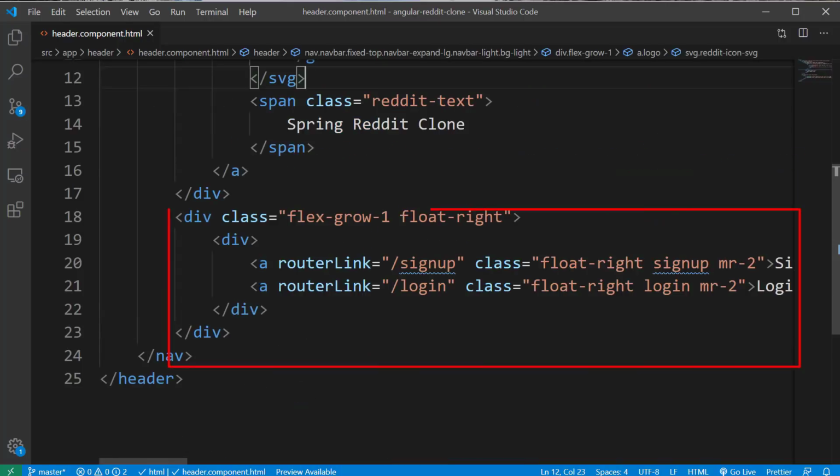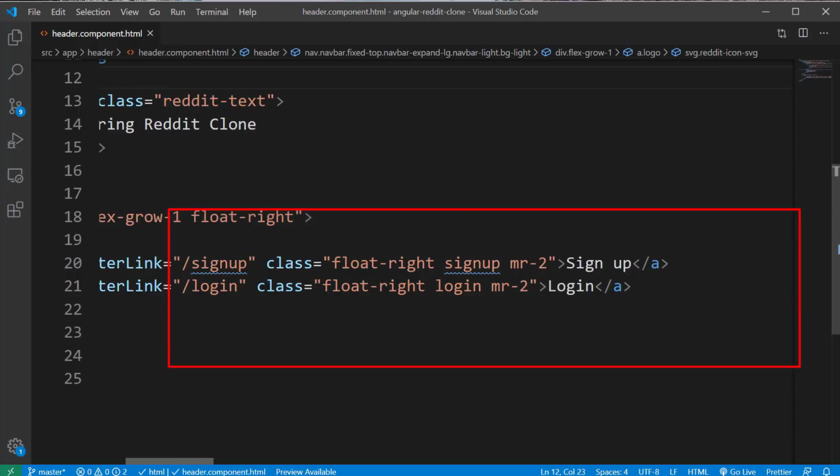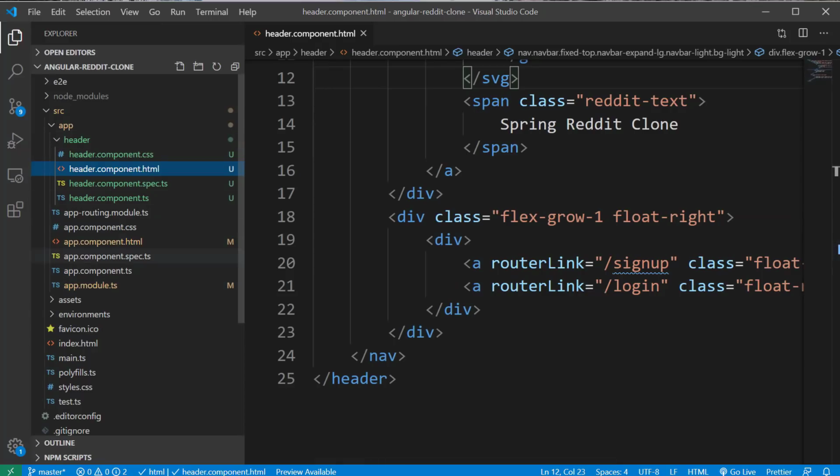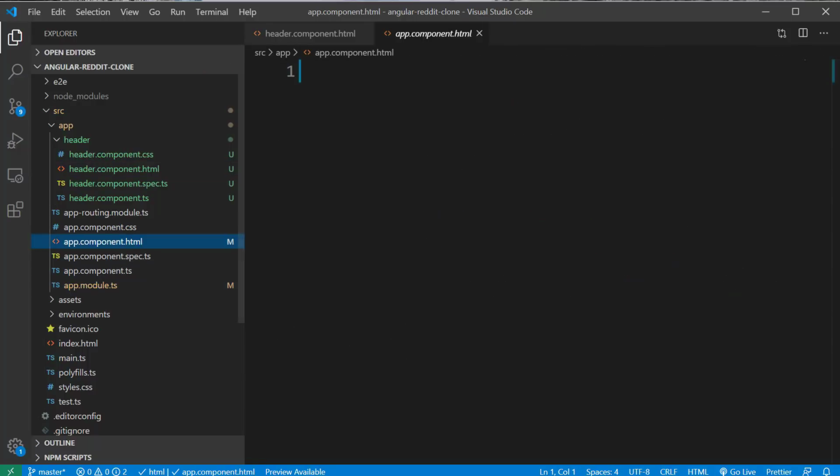Before checking how this HTML looks inside the browser, first we have to add the app-header selector to our app.component.html file. So I'm going to delete the existing code inside the app component HTML and I'm going to type app-header inside the file.